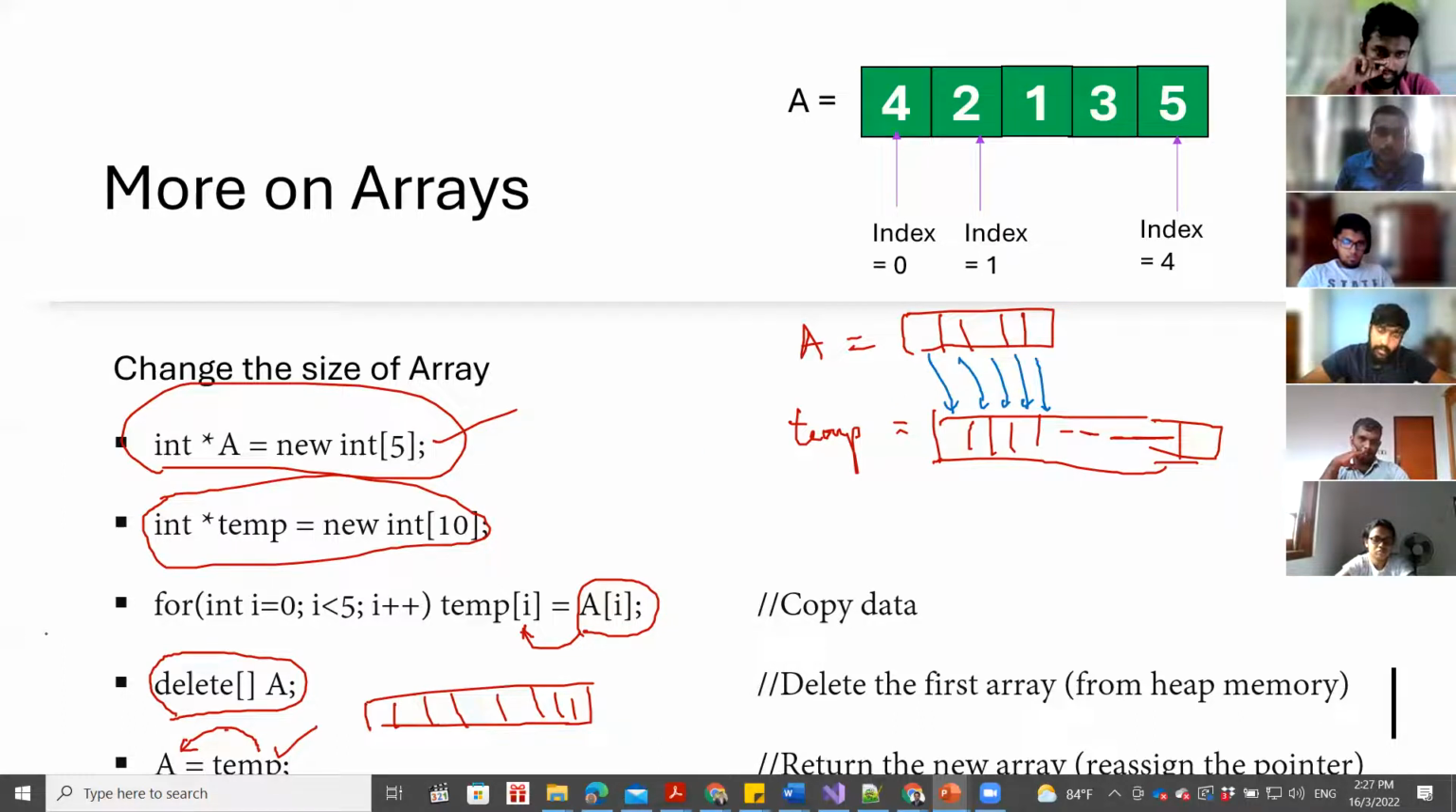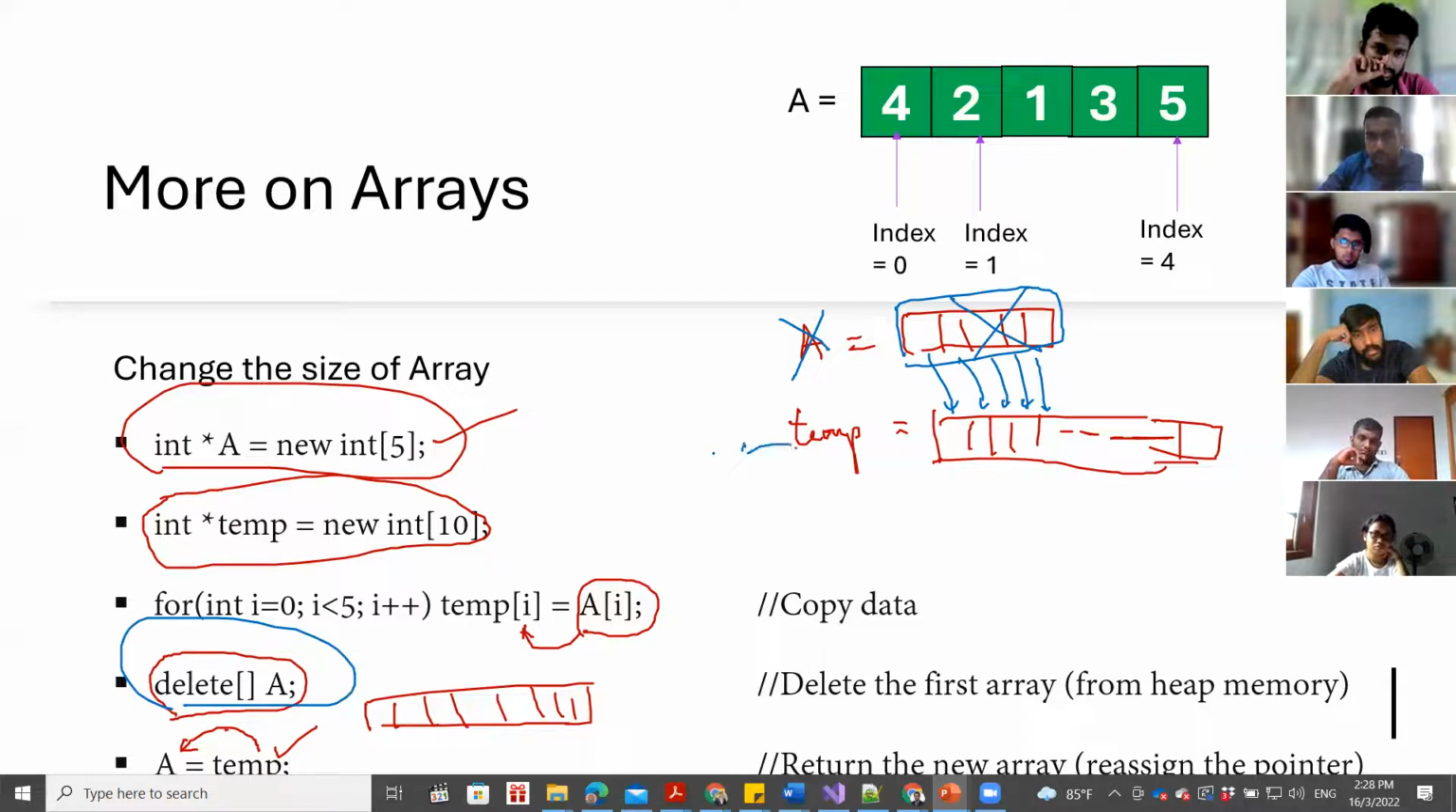After that, we are going to delete this reference, this pointer. So we delete this one. Whatever memory was allocated for it will be gone with this delete command, and then we assign temp to A. Finally, what we have is an array A which has 10 elements. That's the way to increase the size of the array.